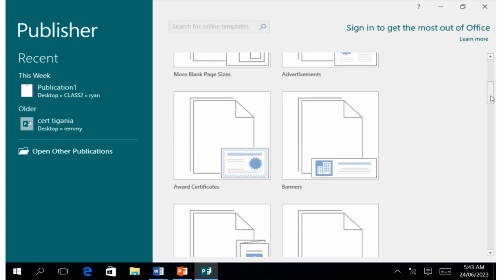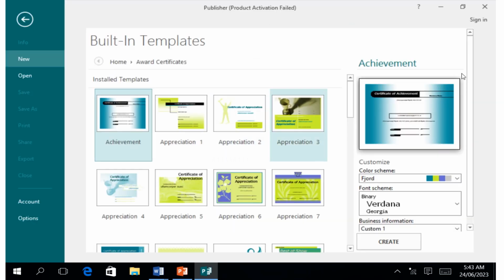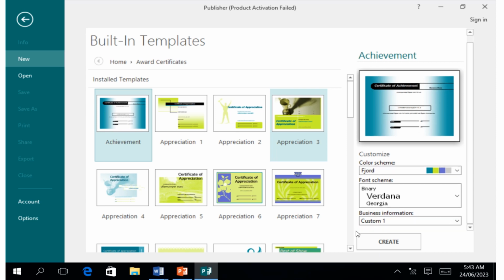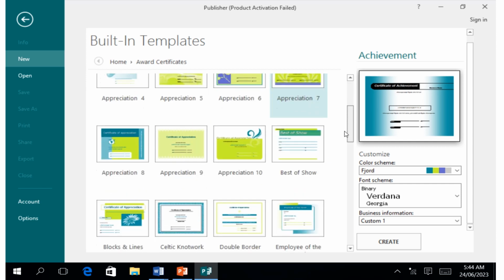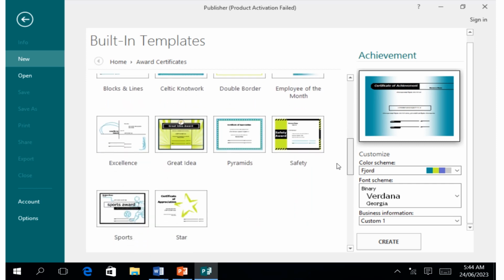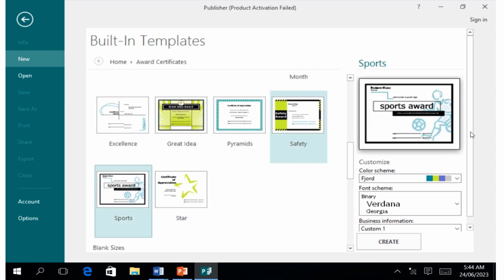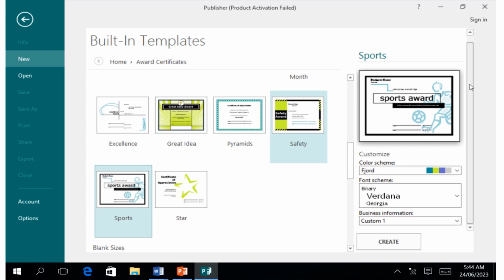Maybe if it is a certificate that you want to award, you can just select Certificate, and then from here you can decide which certificate or which template is pleasing to your eyes. So maybe, for instance, if I take one like Appreciation, or Best Employee of the Month, or Sports Achievement. If I take the sport here, you can see I have my template selected.